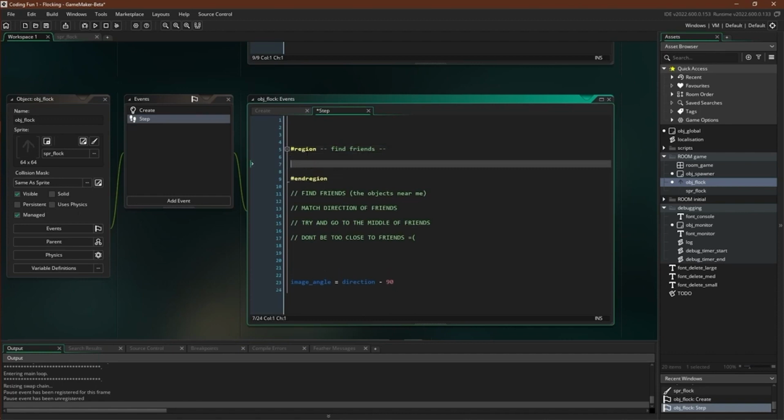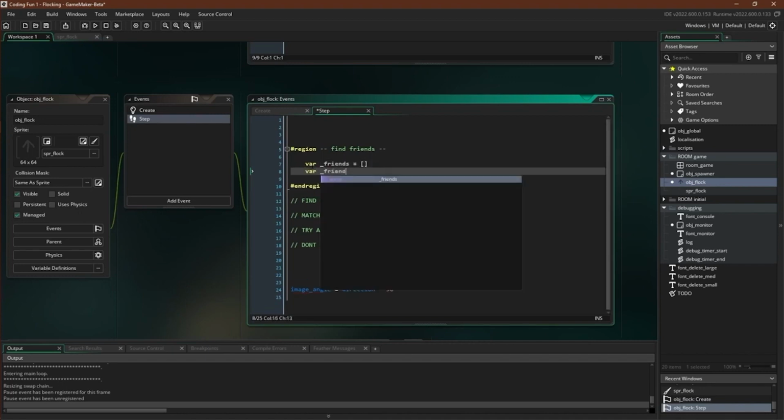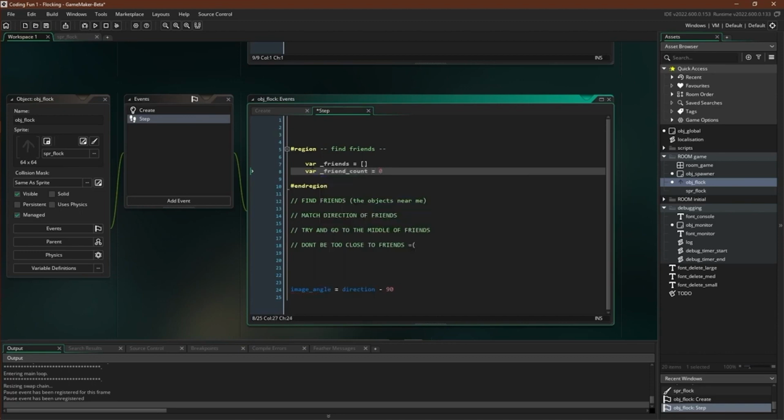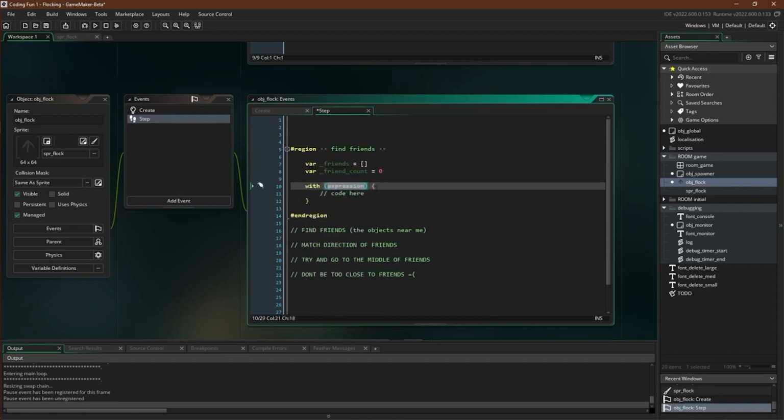I'm going to use two variables. One of them is going to be an array that's going to save a list of the instance IDs of each of these friends near it. So I'm going to call that one friends. And this one is just going to be friends count. And this is just going to be a number of friends that's near it. Now, I will notice later on that I actually called it friend count, but I'll correct that when I notice it.